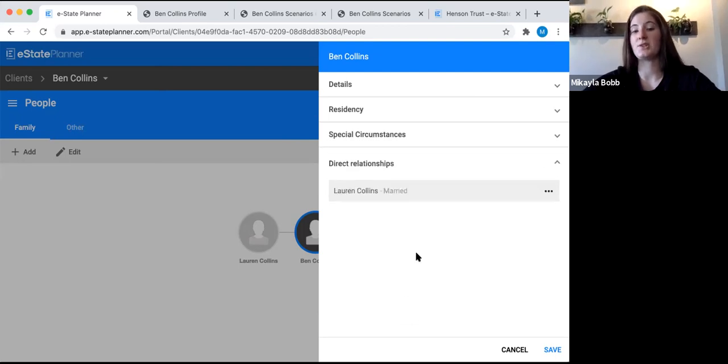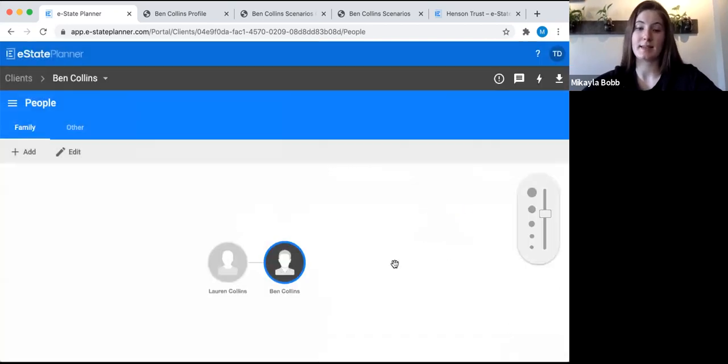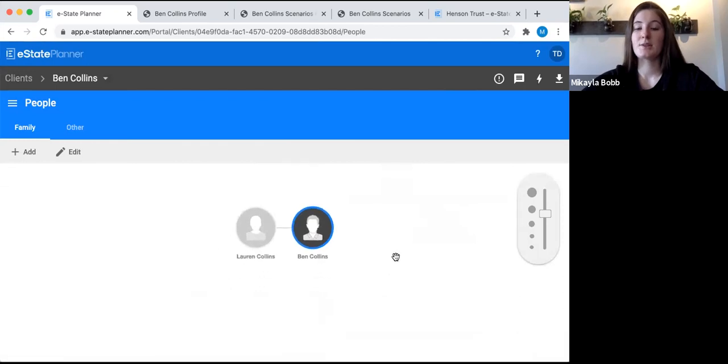Then the last one is just direct relationship. It's just going to list who you're tied to on the family tree. And right now, Ben is tied to Lauren. Ben's married to Lauren, and that's what it tells us. Then we'll go ahead and save. The client's icon is always going to be in black. It'll be gray if you haven't specified their gender, and then it'll be pink if you put them as female or blue as male.